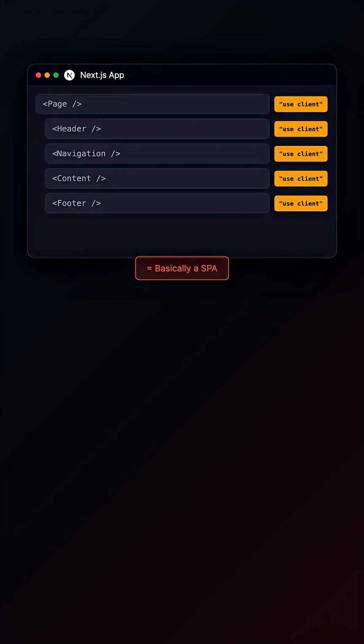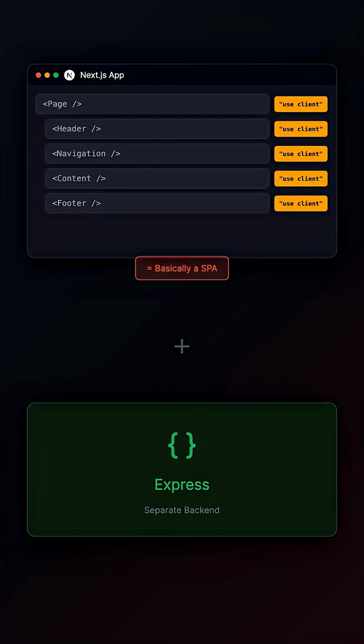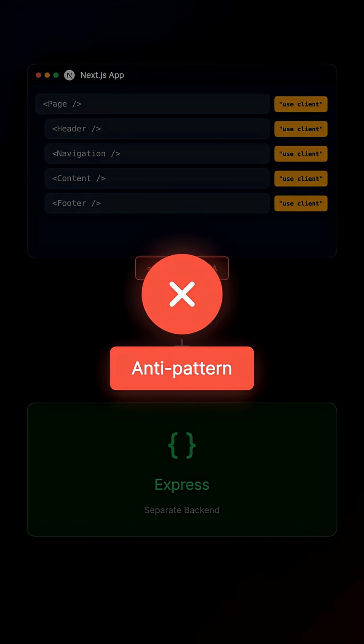And then if they have a server, they'll spin up some kind of Express server, Go, Python server, and they'll create an API there and call those endpoints. Now, this isn't necessarily wrong, but they're not taking advantage of any of these Next.js features.